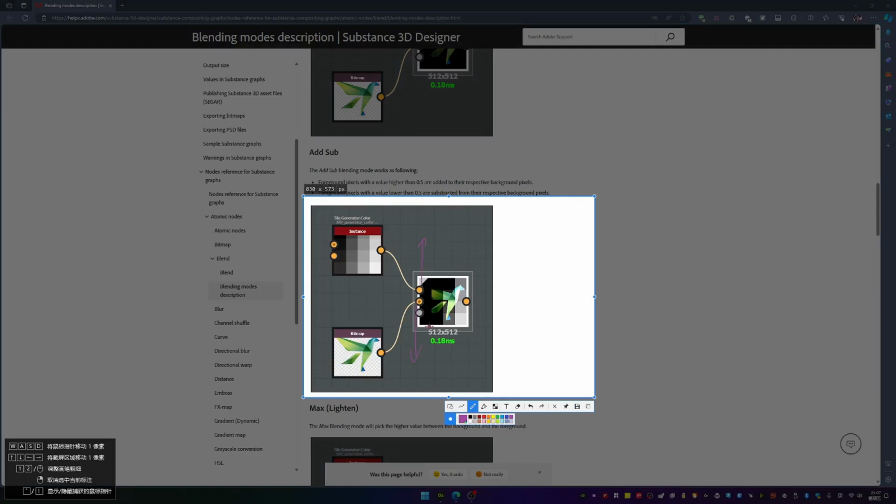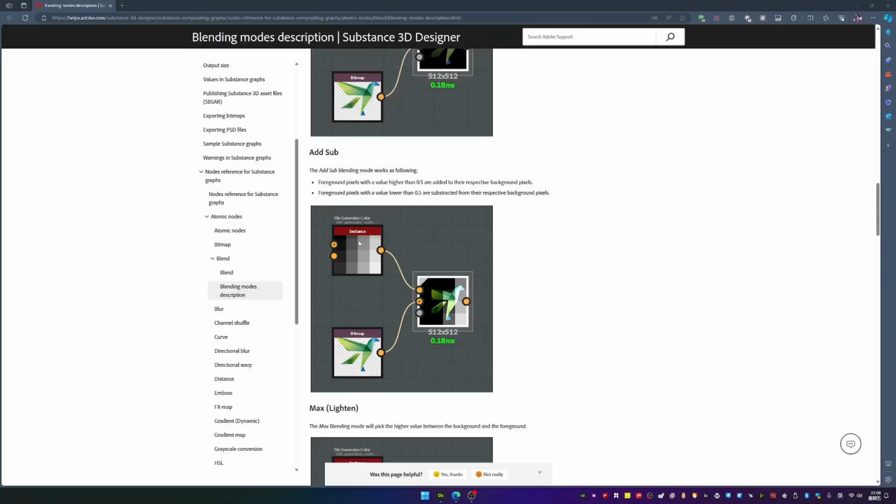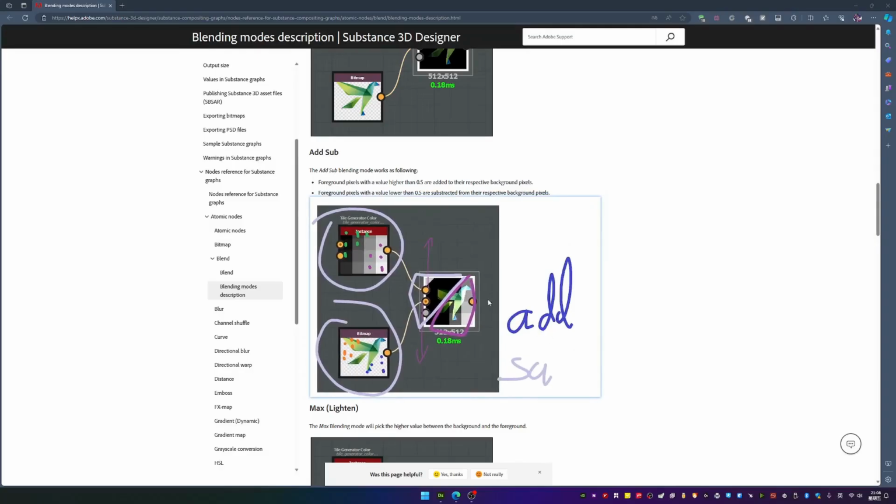Looking at this image, for example, this is the foreground and this is the background. If any pixel in the foreground is greater than 0.5, like these pixels, then it will be added to the background. So it's an add operation. If any pixel in the foreground is less than 0.5, like in this yellow area, then it will be subtracted from the background. So that's a subtract operation. For example, this part of the image will get brighter and this part will get darker, right? If you combine these two images, this area is subtracted. So that's the sub part. With this, you should be able to understand what add sub is and how it works.